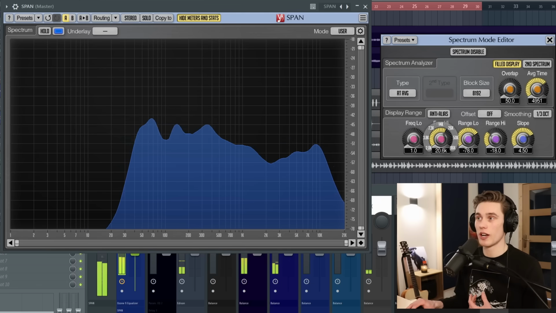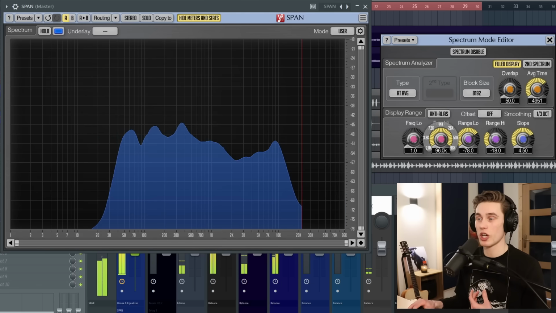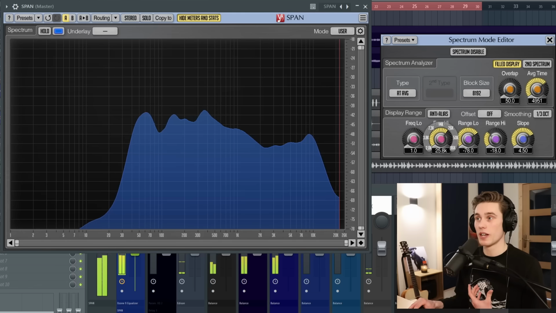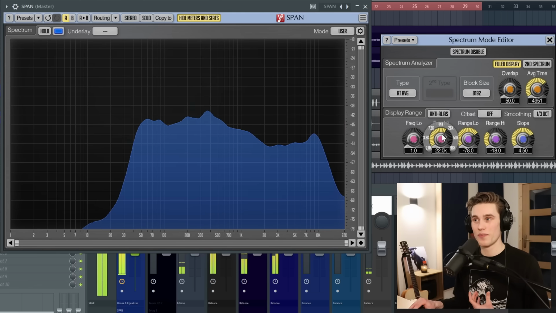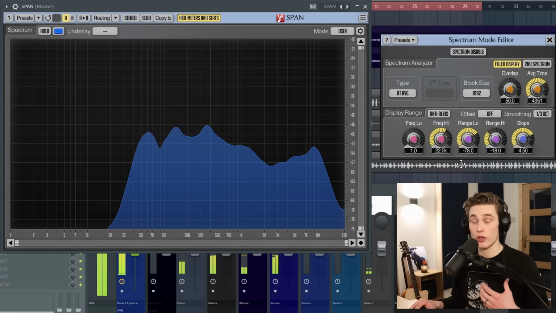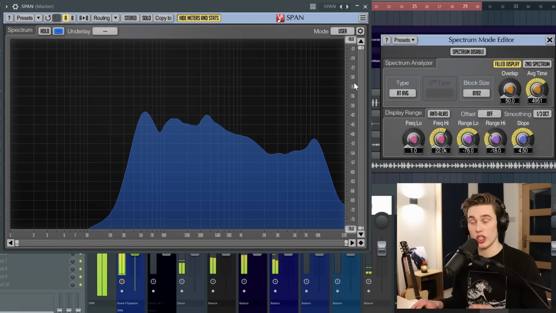You can do the same with the high frequencies. So if you're working in a much higher sample rate, of course you can see what's going on above. But for me, I'm working at 44.1, so I only need half of that, which is about 22 kilohertz or so. The next two controls, range low and range high, they adjust the graph.